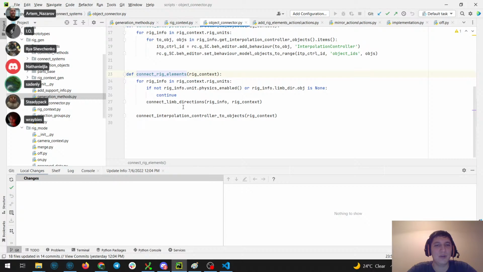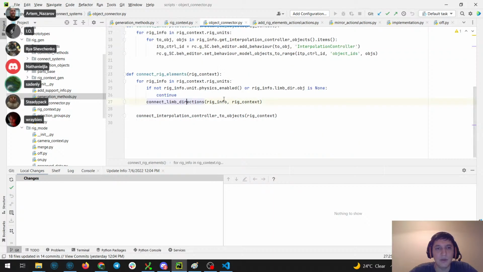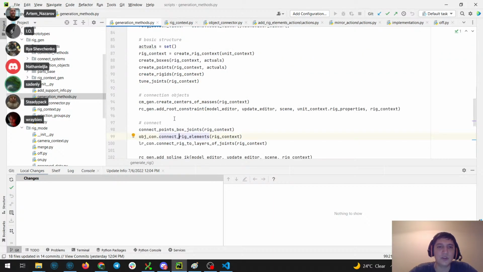Not a very nice name, but let's look what's inside. Yeah, here we connect the pole vectors, the direction controllers, to the centers of mass. Otherwise, direction controllers are regarded as parts of the point rig, because they are very strongly interconnected to the points. The points define them. So they're parts of the points rig.